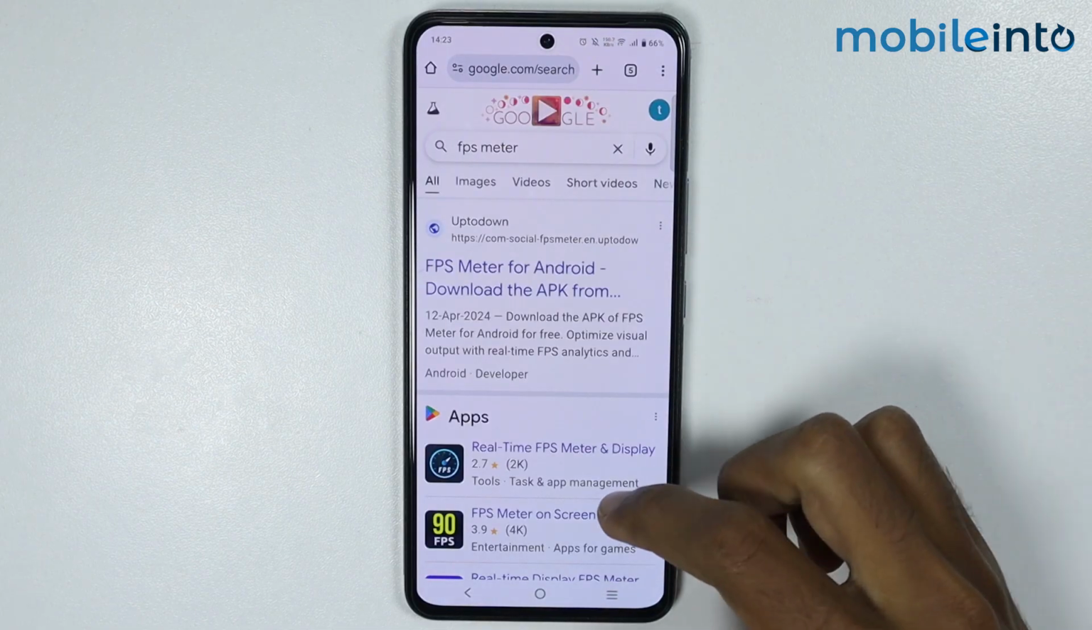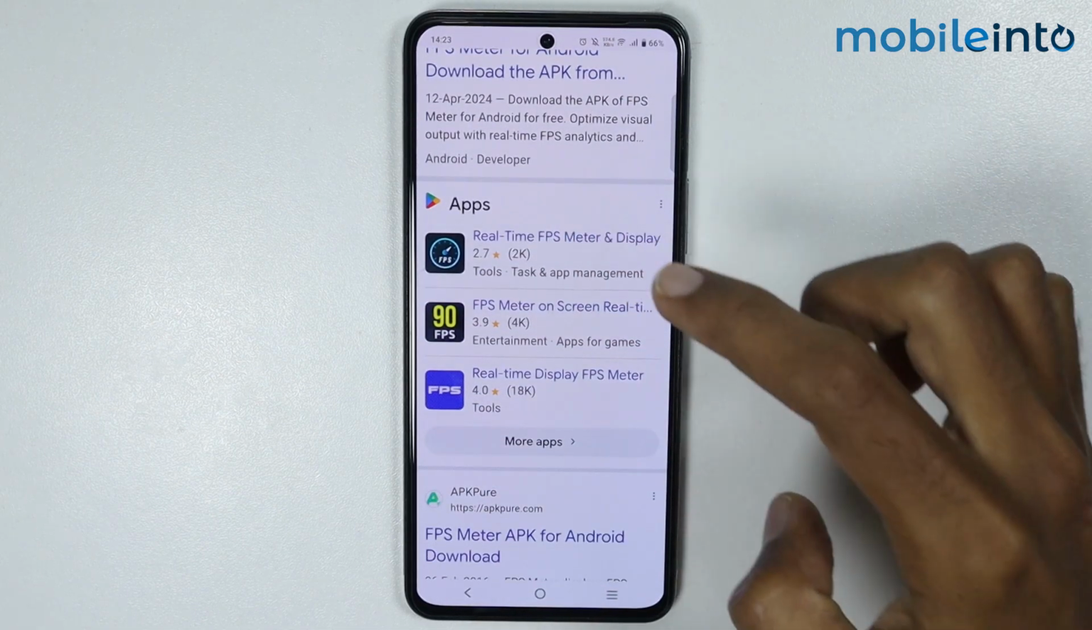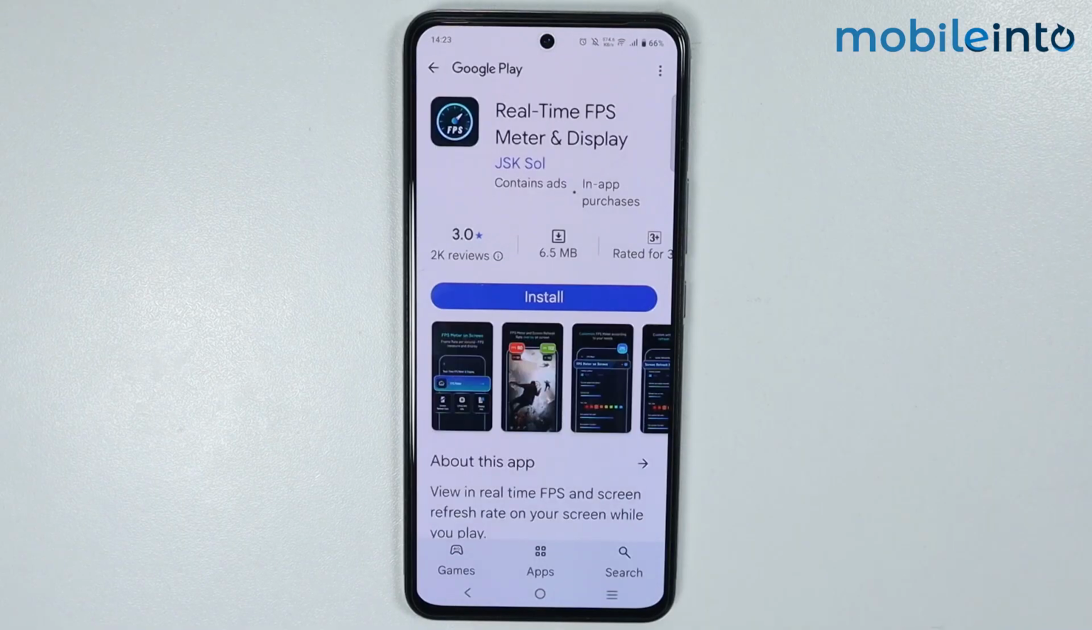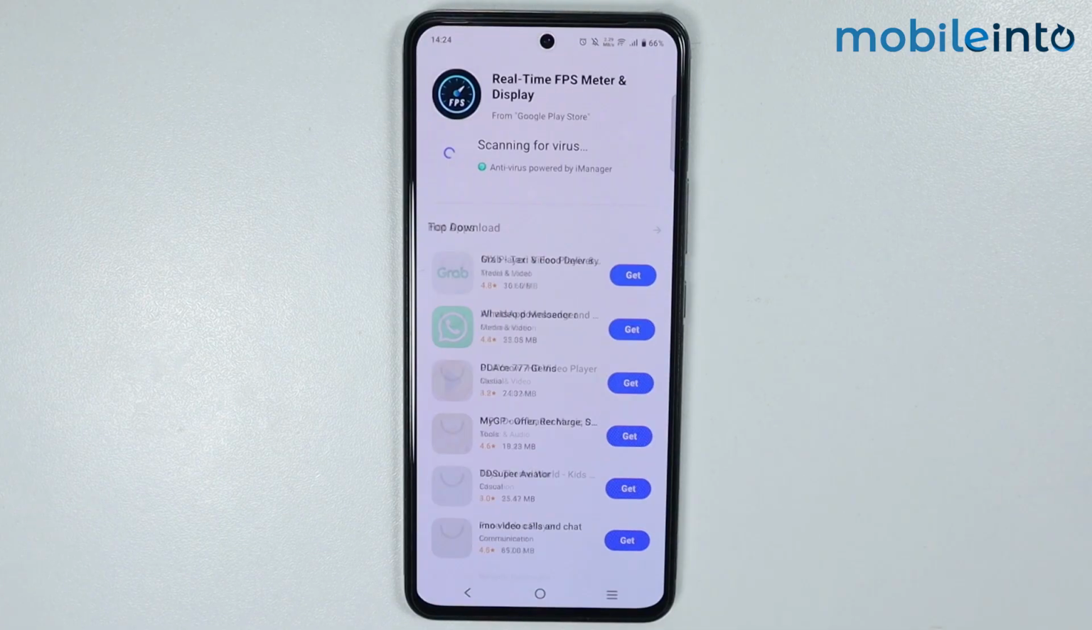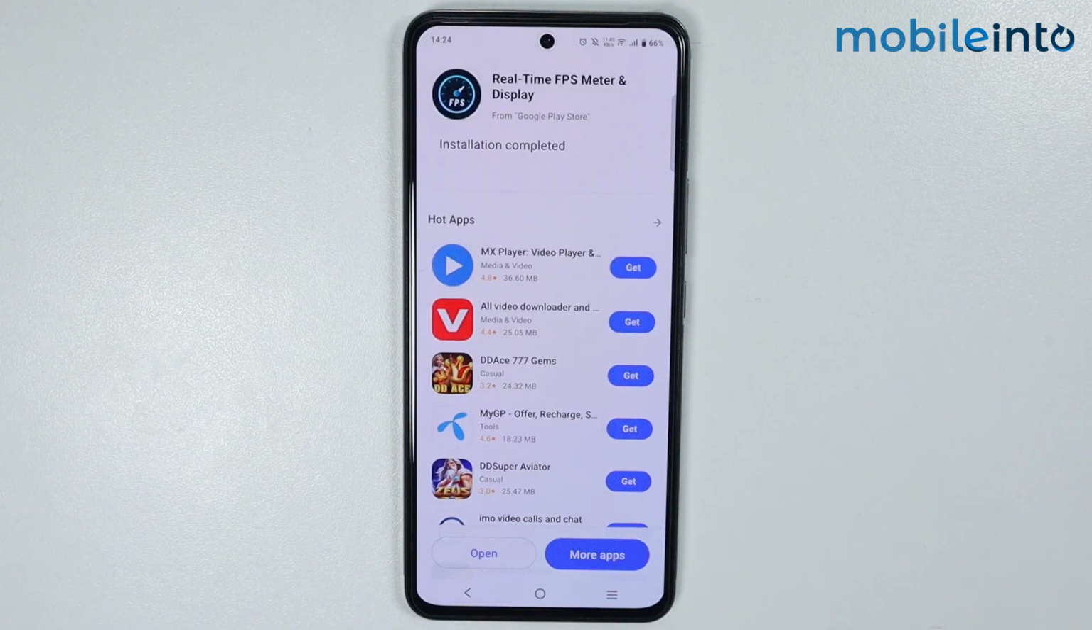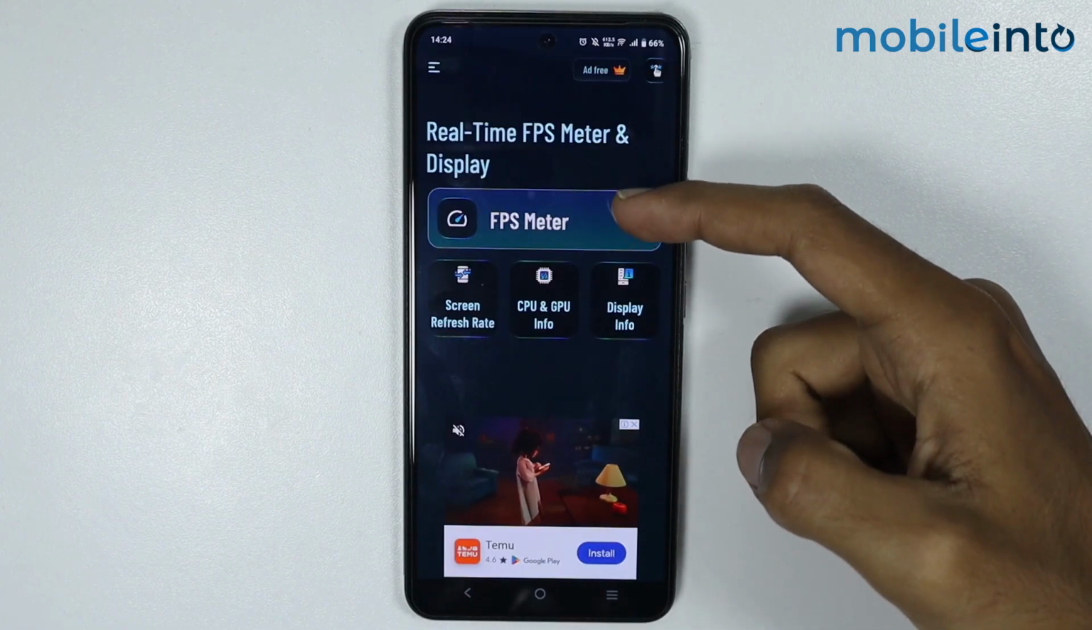Now from here just scroll down and install this app on your smartphone. Now it will take a few seconds to install the app on your smartphone. And once the app is fully downloaded, just tap on Open. From here, just tap on FPS meter.